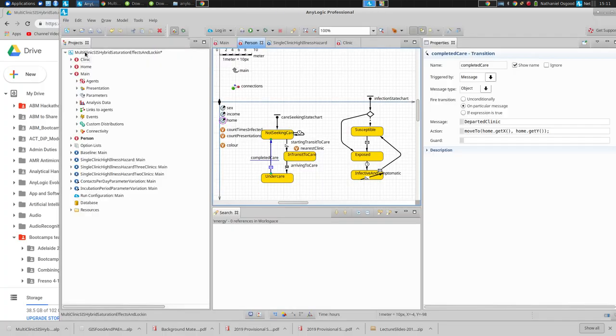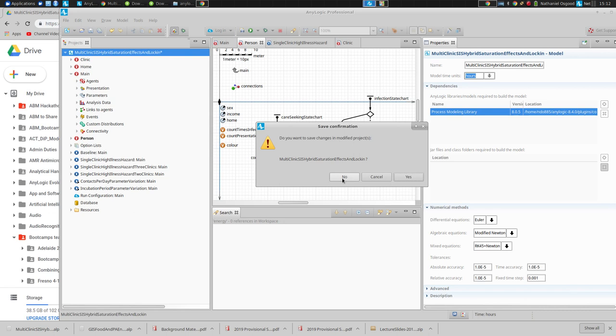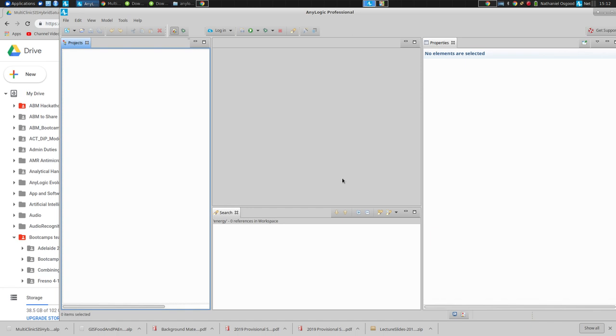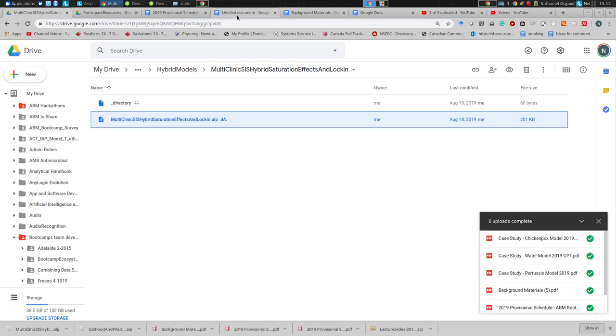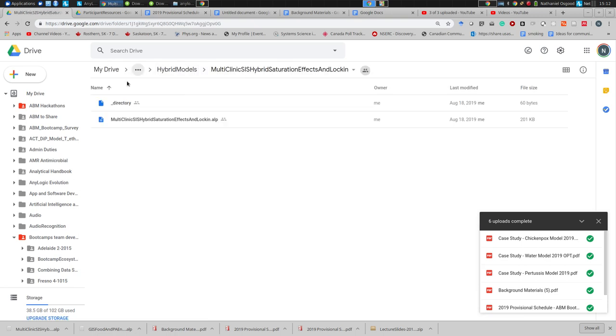So if we go back to AnyLogic, I'd like you to close this model. So if you do File and you do Close All, and you can say, do you want to save it? No, if asked, okay? Next, we should go to our browser. And we'll go again to the hybrid models area. So that's just one level up. If you were still in that area that we saw earlier, all you have to do is click here on hybrid models.